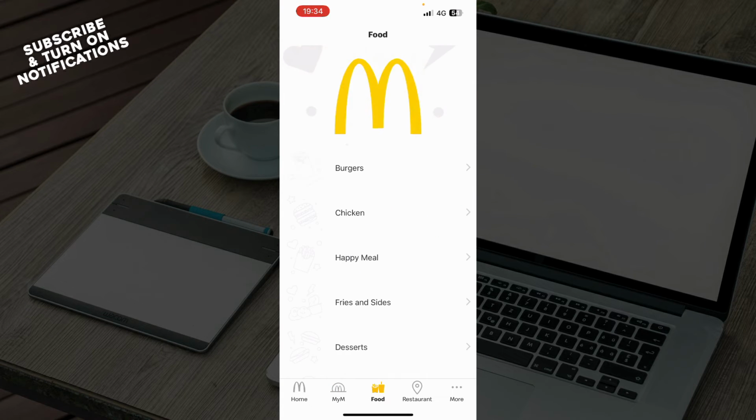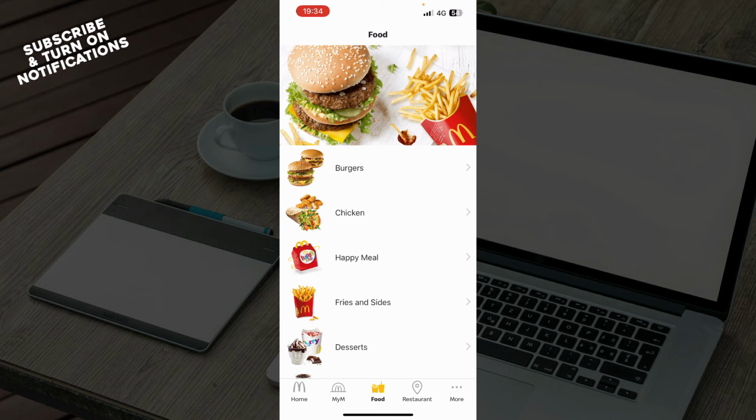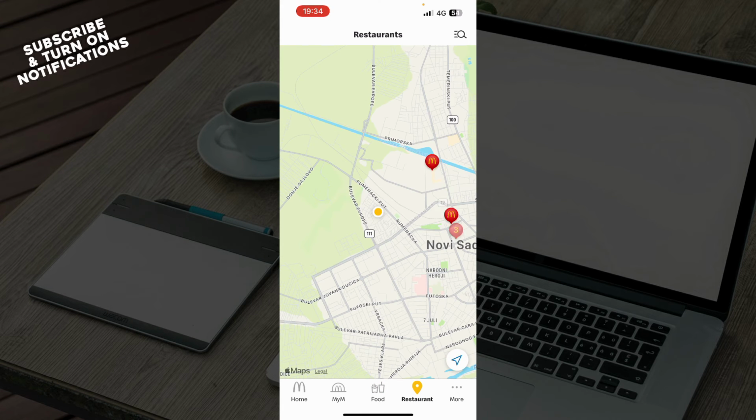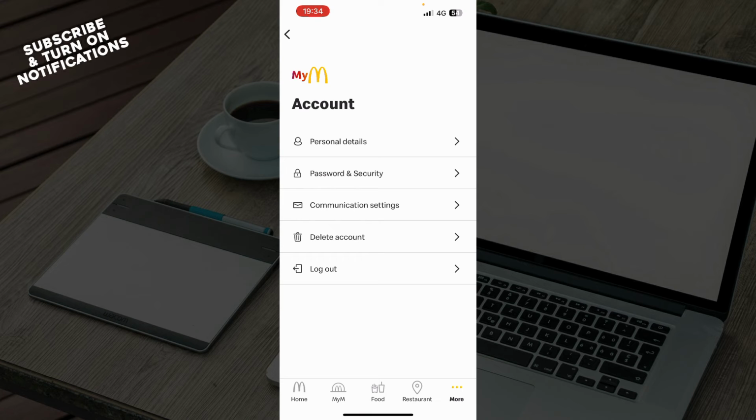Also, we have the food section, where you can see the full menu that McDonald's has to offer. We have burgers, chicken, Happy Meals, etc. Also, we have the restaurants, where you can see all the restaurants near your location and where they are. And we have More, where you can see everything about your account: your personal details, password and security, communication settings. You can delete your account, and at the end you can log out of your profile.